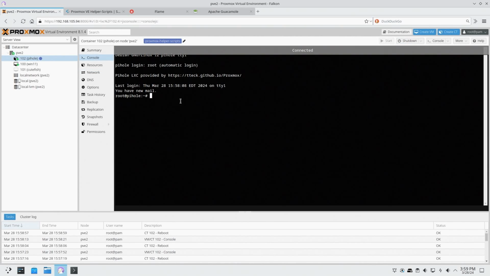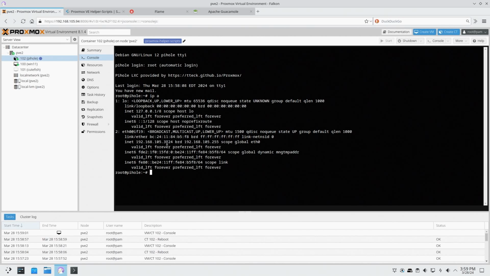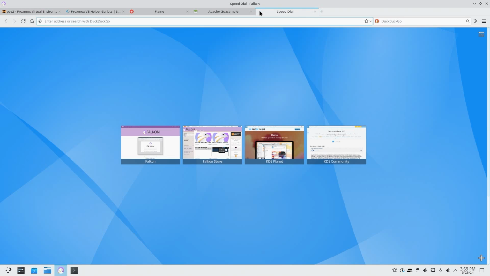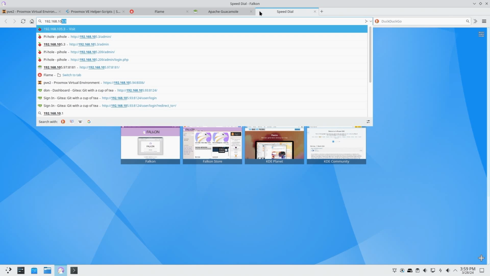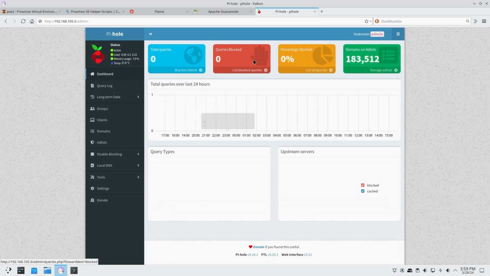So I'm gonna go into console, ip a, and here we go, it's .3. So we're gonna check that again, 192.168.105.3/admin. And there we have it, our Pi-hole is now on .3.